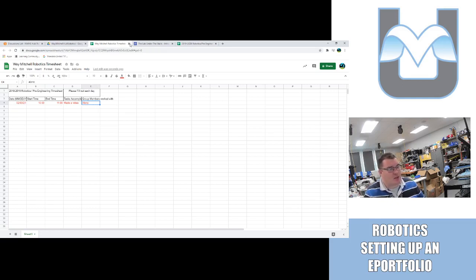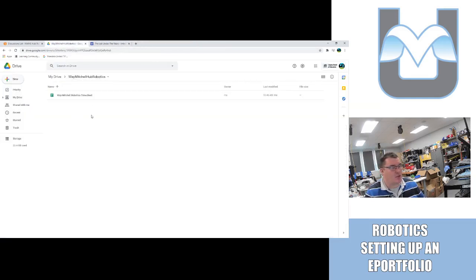This timesheet should be updated every time you work on something for robotics class, and it'll just sit in your ePortfolio, constantly updating. I'll check them occasionally, and when we talk about competencies, we'll absolutely use them for some of your marks.